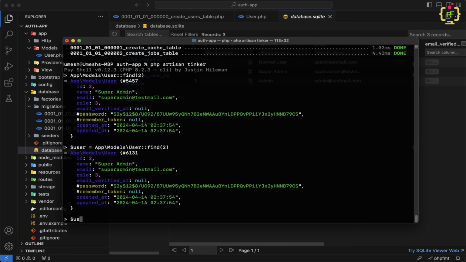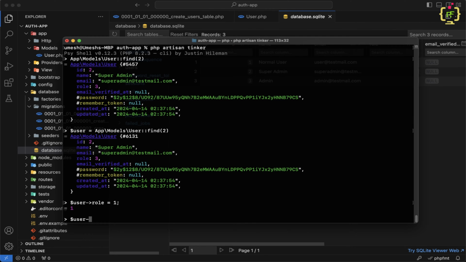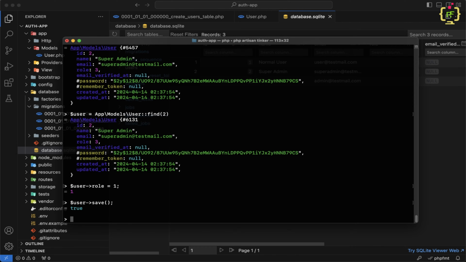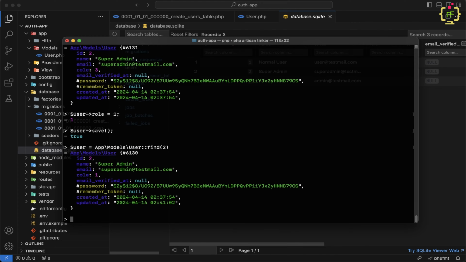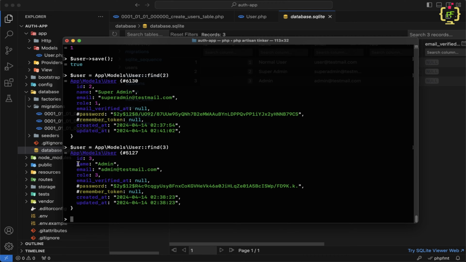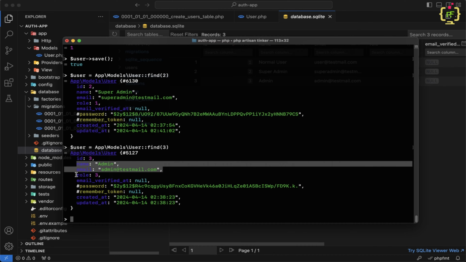So let's change this role to 1, and let's save this user. So I will write the user save function. Yes, the user has been updated. Again, if we find this super admin user, then we can see we have the role as 1. Now similar to this super admin, I will find the admin as well. So yes, we can see for the admin user we have the role as 3.